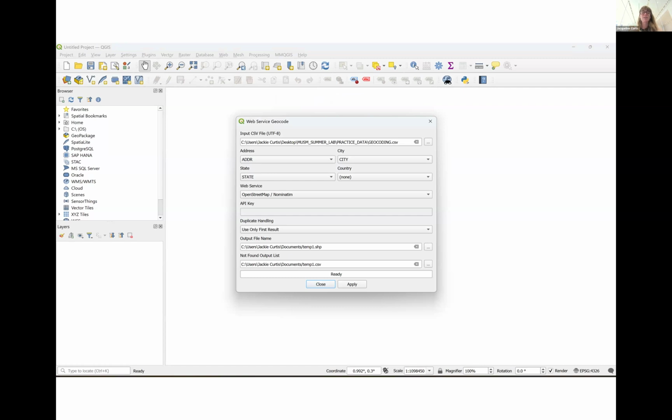And then the web service, I'm going to use OpenStreetMap because that's easy to do, and it's where I recommend you start with this. It's going to give you an output file name. And then equally important, you'll see a not found output list. So not every address will geocode, and it is as important to look at what does not geocode as what does geocode, because you're excluding some data when they don't geocode, and there are ways to go back and fix it.